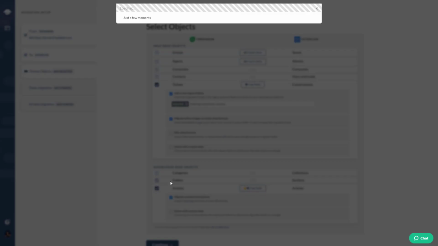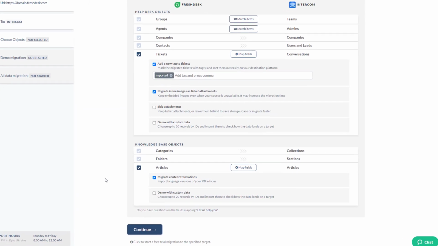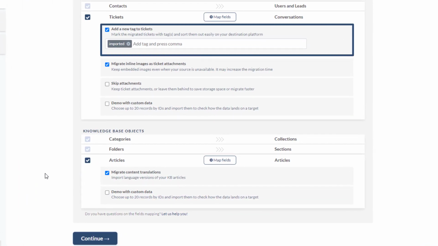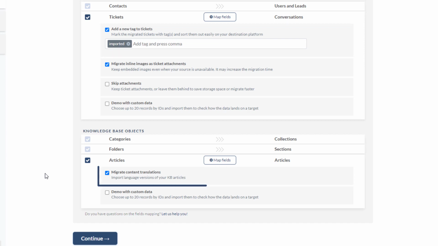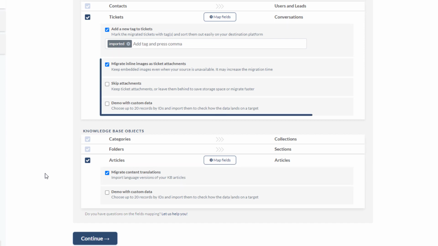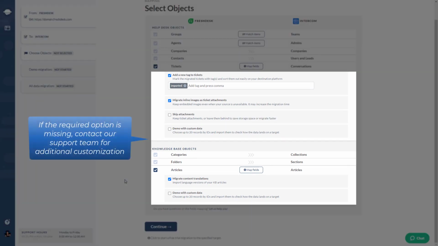Then map article routes. When you've done that, choose the required automated option. When migrating to Intercom, you can add a new tag to the migrated tickets, migrate content translations. Other options like migrating inline images as attachments, skipping attachments, or demo with custom data depend on your source platform. If the required option is missing, contact our support team for additional customization.